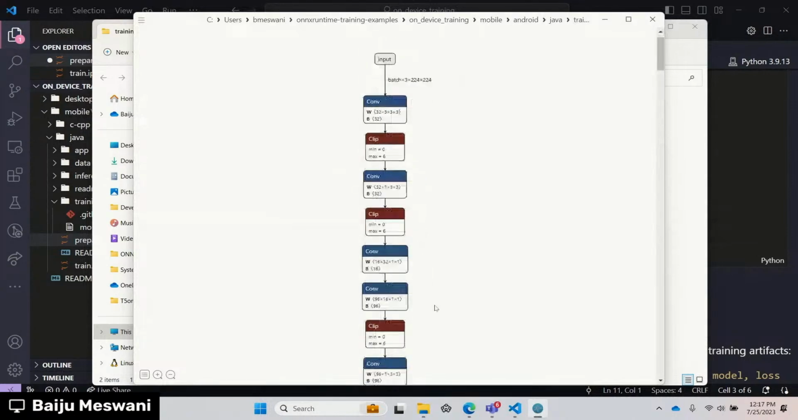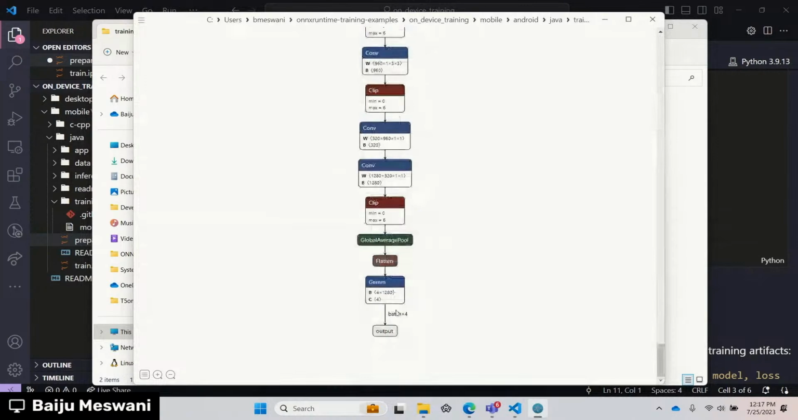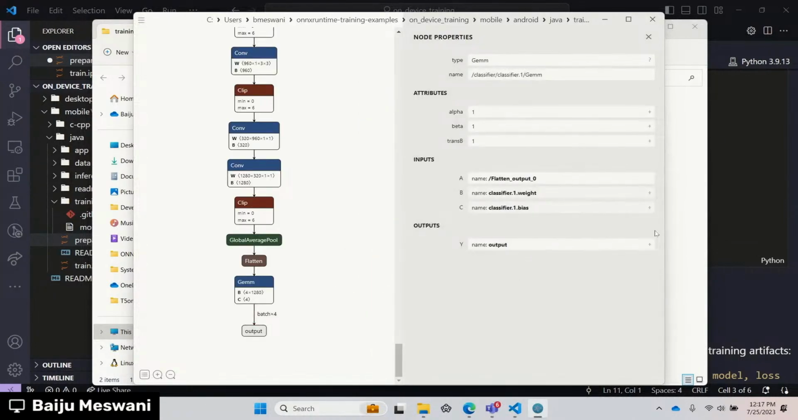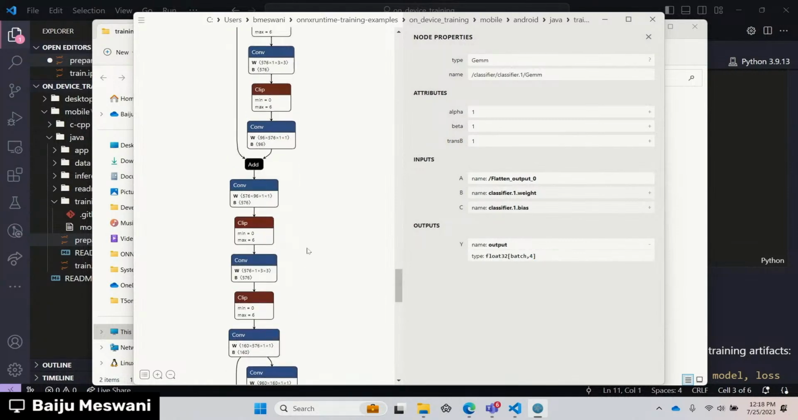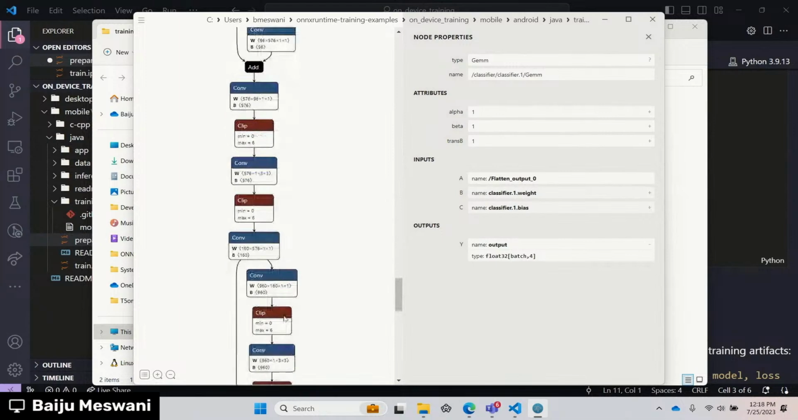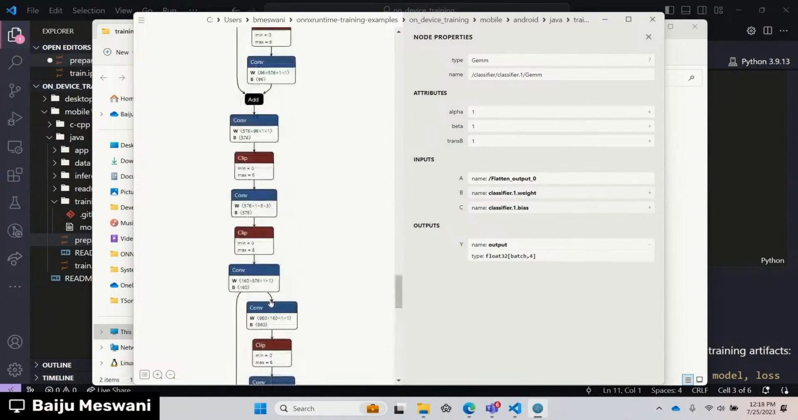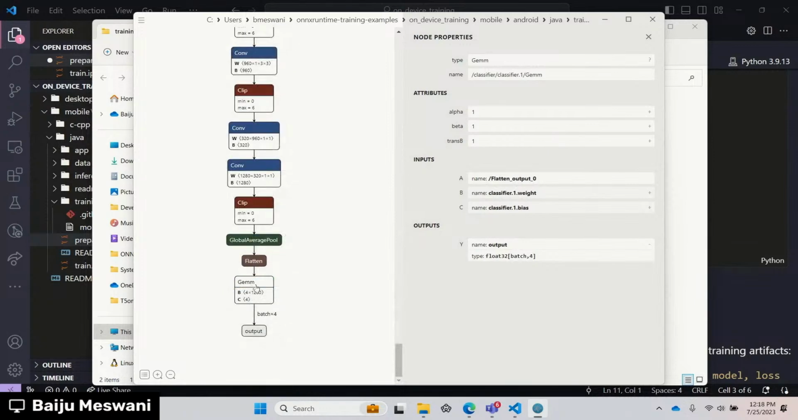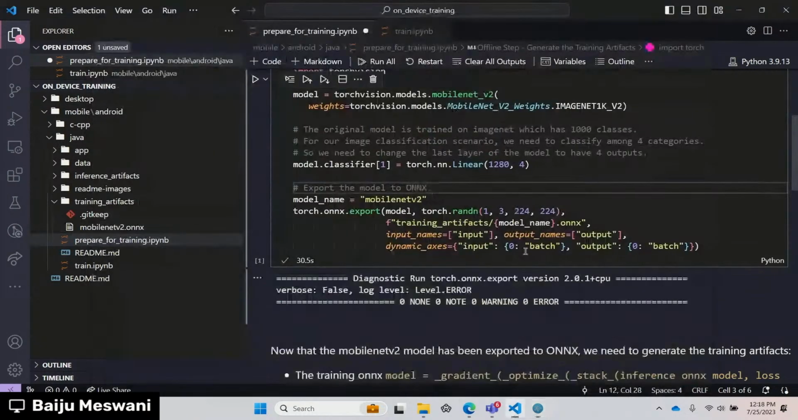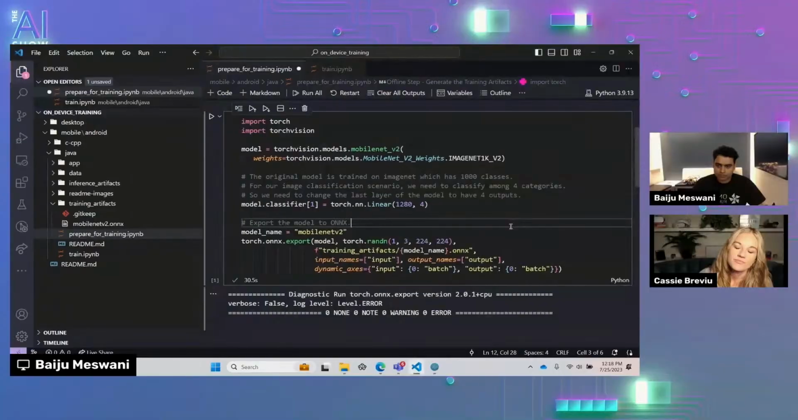It has a bunch of convolution layers, and the final classifier layer, which is a gem, has 4 labels associated with it. For the purpose of this demo, we're just going to be training the last layer, the classifier layer. So the rest of the model weights remain intact. Only the last layer's model parameters will be learned or trained, so to speak.